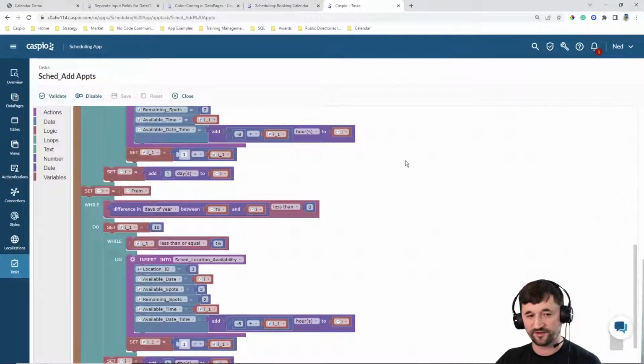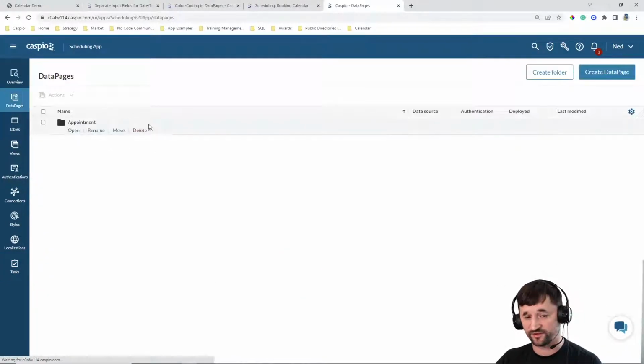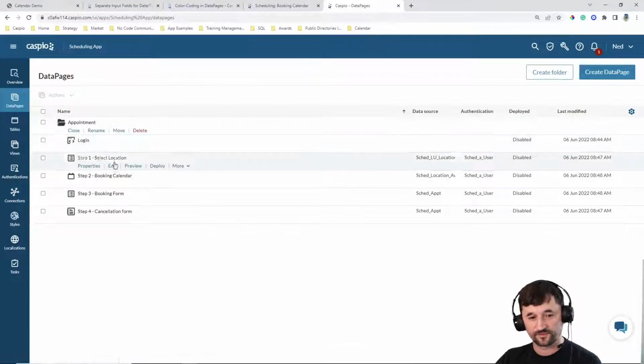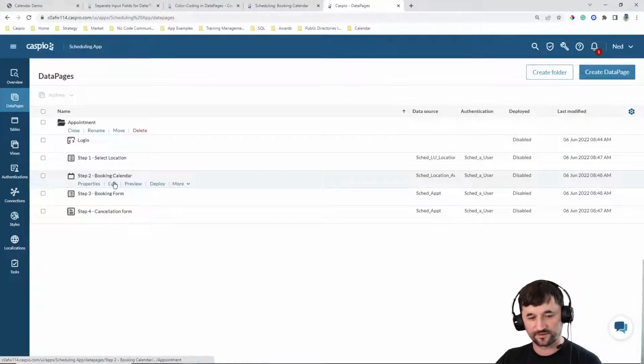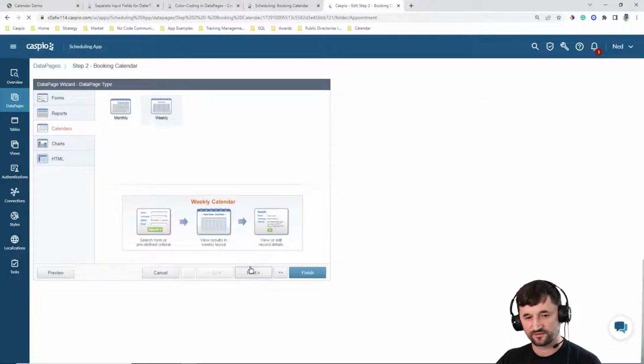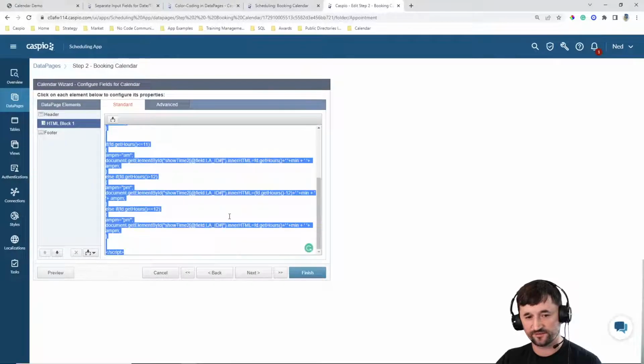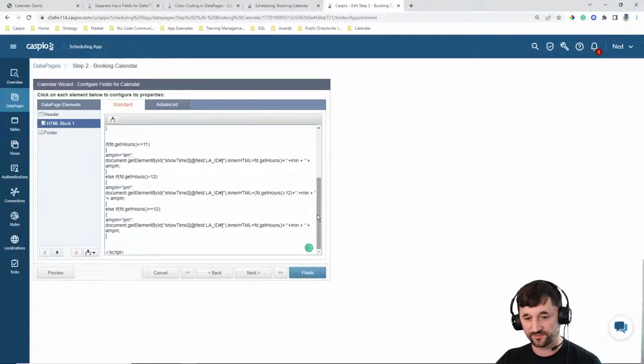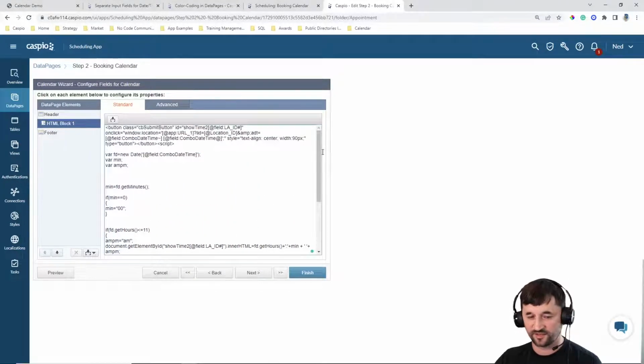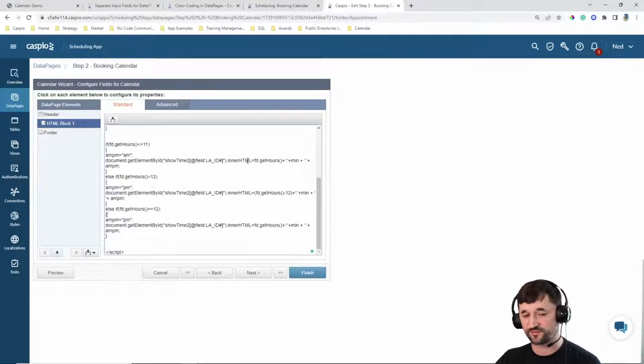Then you will see on the data page side when we look at the calendar, I believe it's this one. Let me take a look. Weekly calendar. I have a script running here in the HTML block. And what it's doing, well, first of all, it's the button, but what it's doing here is creating that button based on the location.